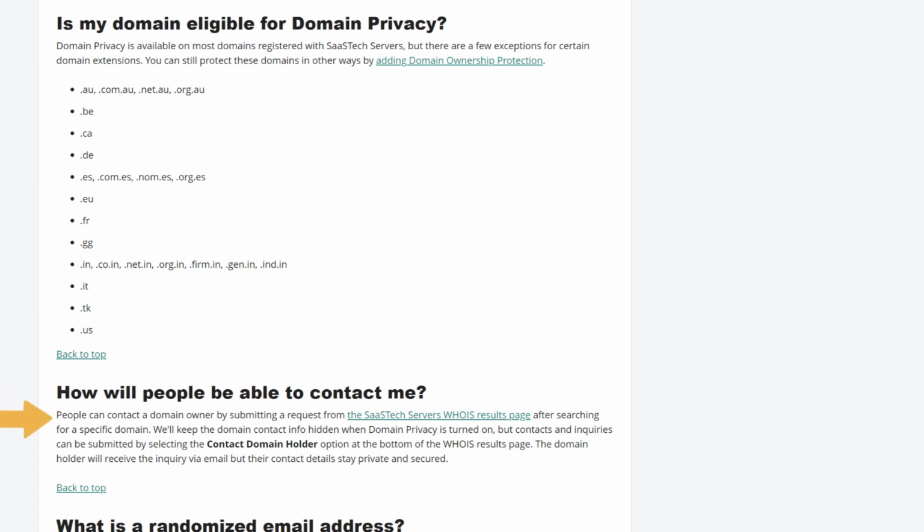How will people be able to contact me? People can contact a domain owner by submitting a request from the SaaSTech Servers WHOIS results page after searching for a specific domain. We'll keep the domain contact info hidden when domain privacy is turned on, but contacts and inquiries can be submitted by selecting the Contact Domain Holder option at the bottom of the WHOIS results page. The domain holder will receive the inquiry via email, but their contact details stay private and secured.